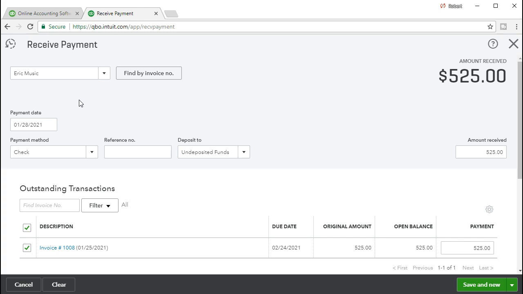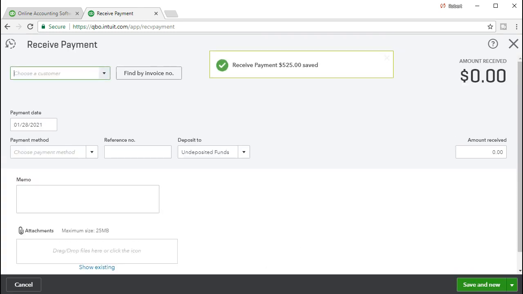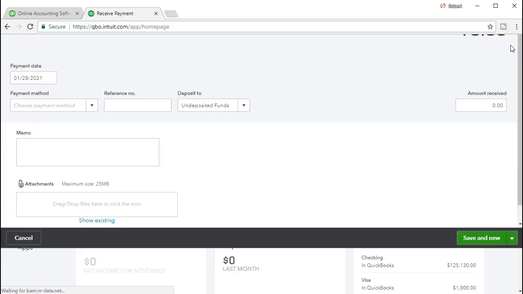Once again, the journal entry here is an increase in cash of undeposited funds, a check that we have now, and a decrease in accounts receivable. We're going to say save and new one more time. Let's take a look at the financial statements, and then we'll go ahead and deposit this information. So I'm going to close this out.